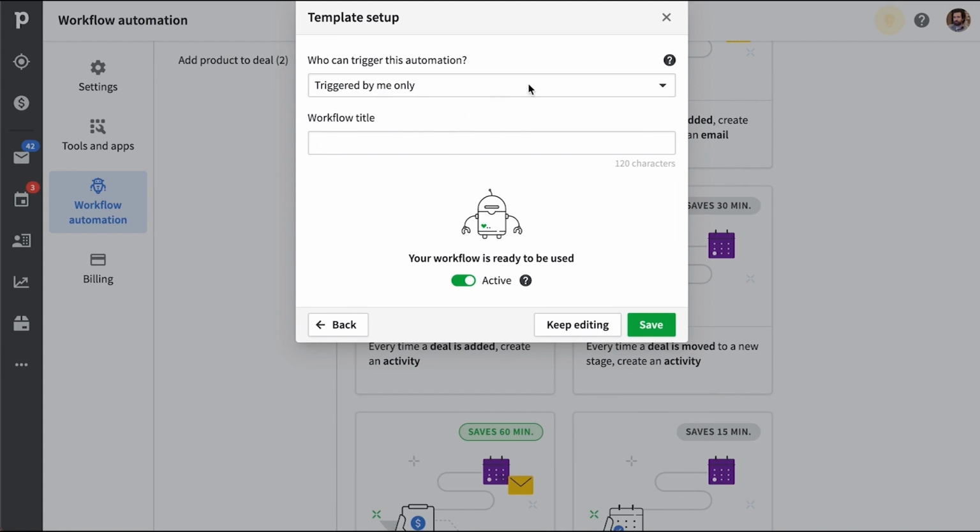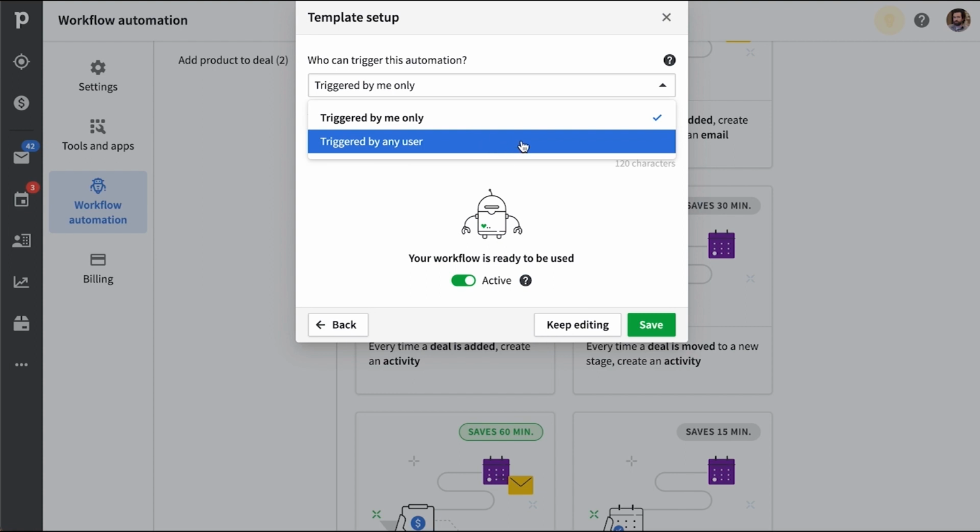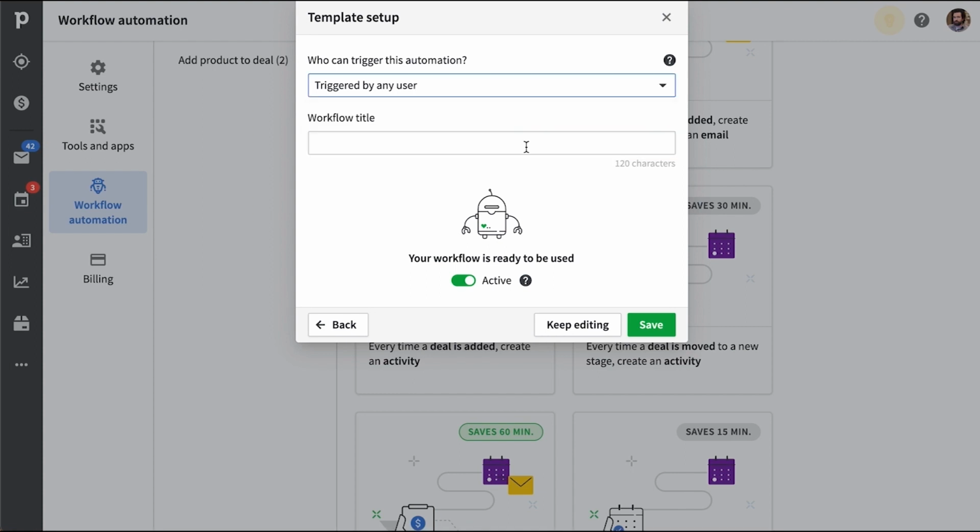Now this next part is super important. You need to define if you want this automation to be triggered by just yourself, or if anybody in your Pipedrive account can actually trigger it. If we were to just keep this for everyone, this would mean that the same type of activity would be automatically scheduled for every user that's ever adding a deal into the first stage of their pipeline. And I don't know, maybe that's perfect, right?